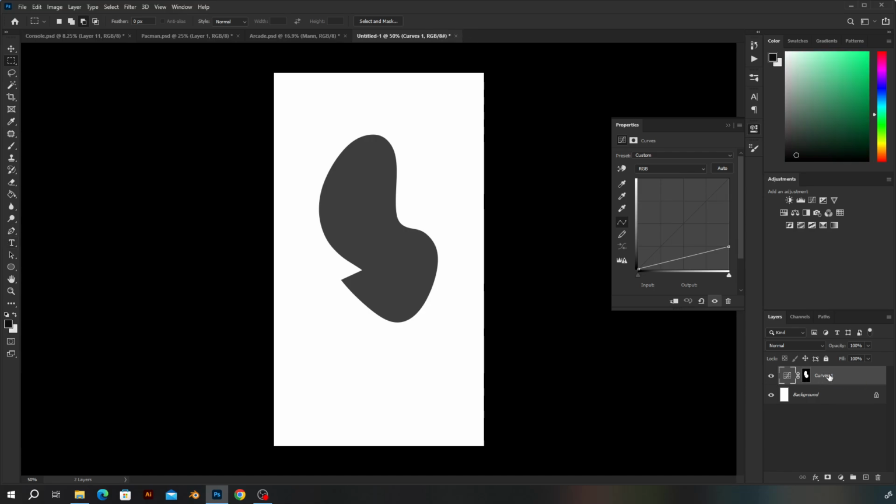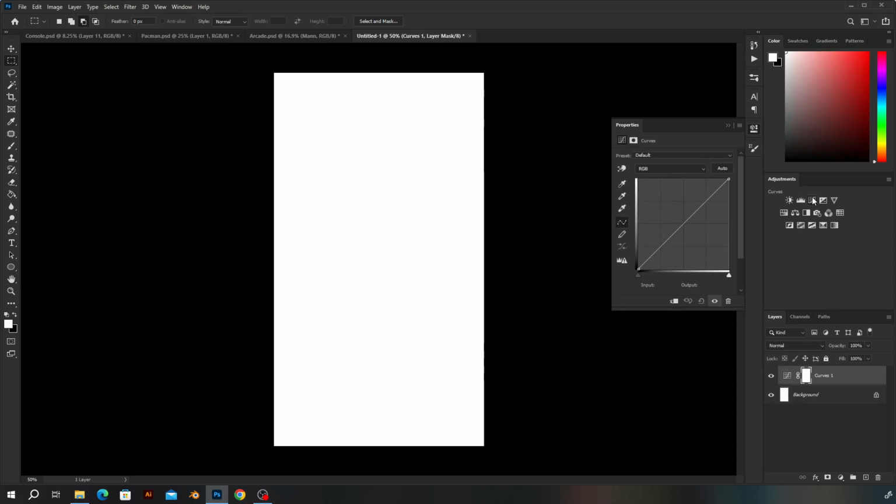So how this works basically is, let's use the curves adjustment layer once again. You can see that we have two values, the input and the output. If we select, for example, this point, the input is 186 and the output is the same. If we drag it down, you can see that we're changing the output. This is the input value and this is the output value.